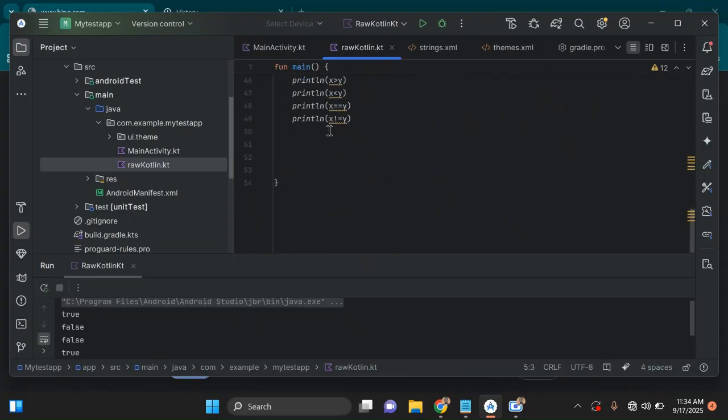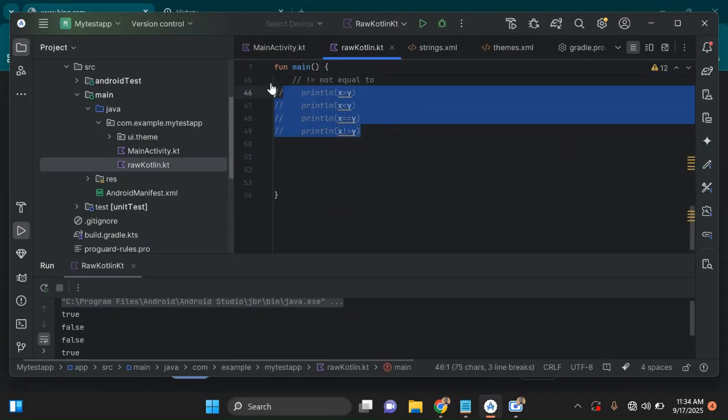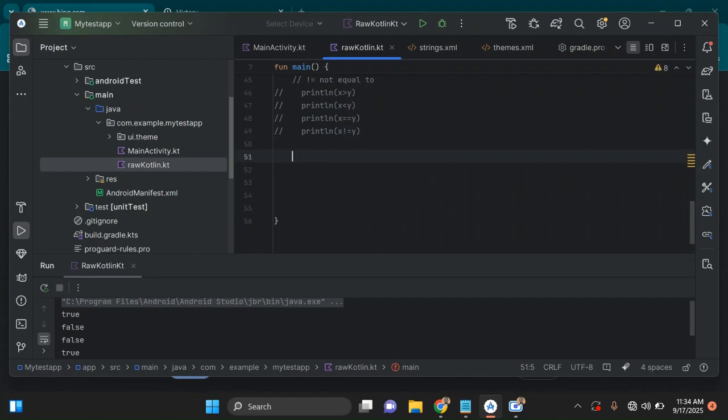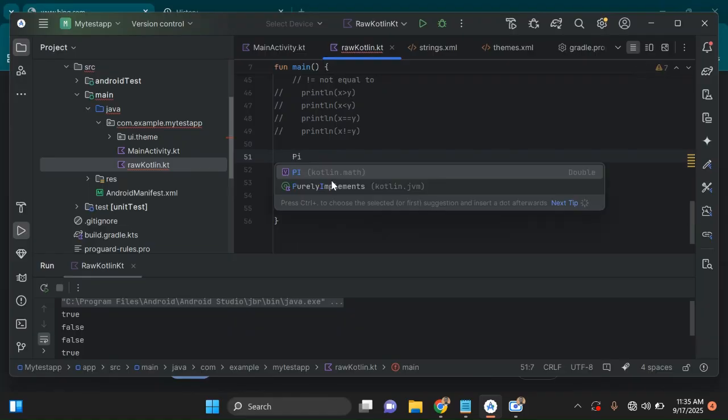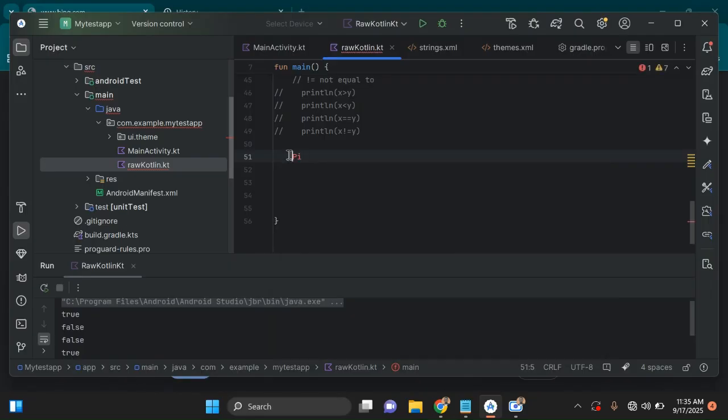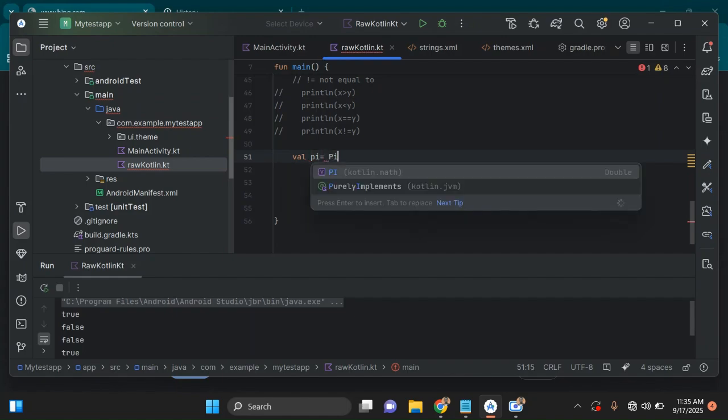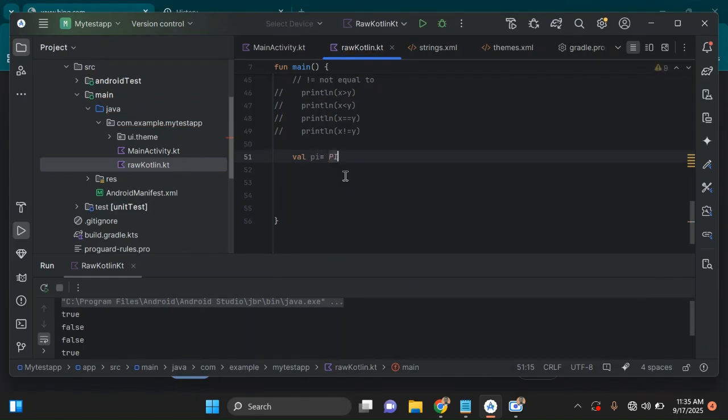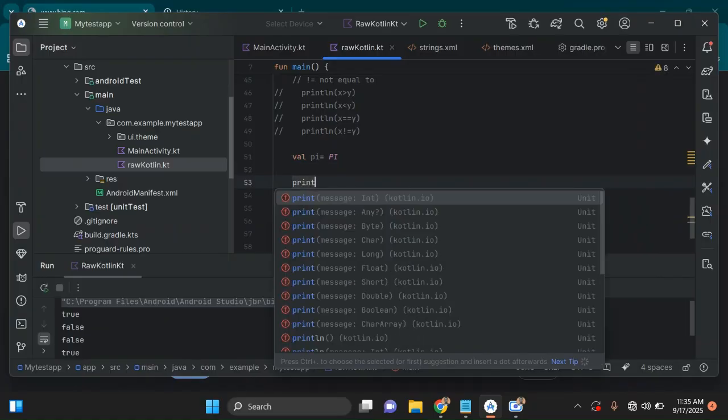So let's quickly comment this. There are quite a number of predefined values and functions that we can use there. So for example, there's pi. So this is pi in kotlin.math. We can print it out, and this is the same thing as pi in mathematics, right? Let's just create a variable and save it. Let's call this pi, equal to pi. Okay, so I print pi.